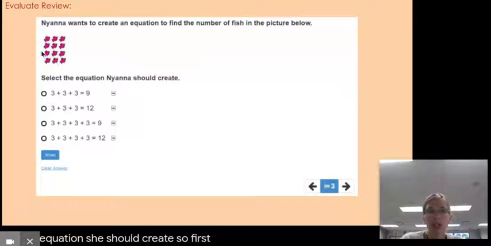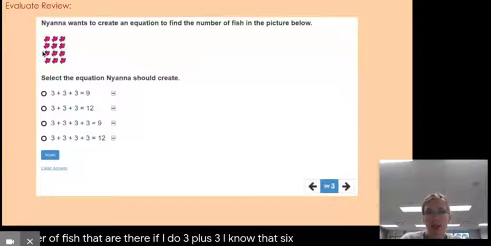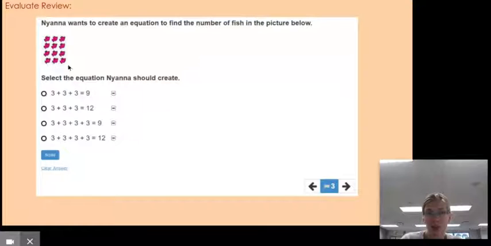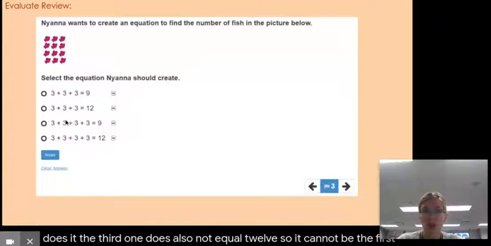So first thing we need to do is get the total number of fish that are there. If I do 3 plus 3, I know that's 6. 6 plus 3 is 7, 8, 9. 9 plus 3 is 10, 11, 12. So the total that she should have, it should equal 12. If you notice, this first one doesn't equal 12, does it? The third one does also not equal 12. So it cannot be the first or the third one.